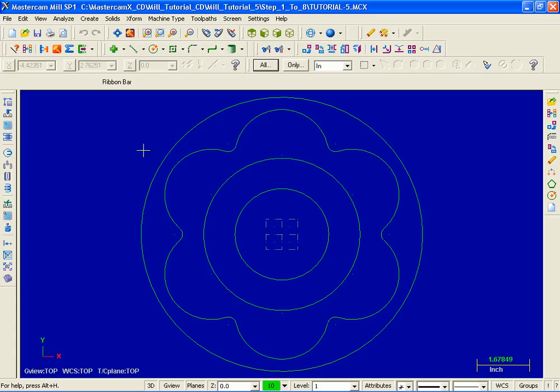Hello and welcome. In this video segment we will work through steps 1 through 8 of tutorial 5. These steps will demonstrate how the geometry of this part is constructed. On the screen is the completed geometry with x0, y0 at the center of the part. To speed up the creation of the geometry, we will use Xform Rotate to create these 6 arcs.